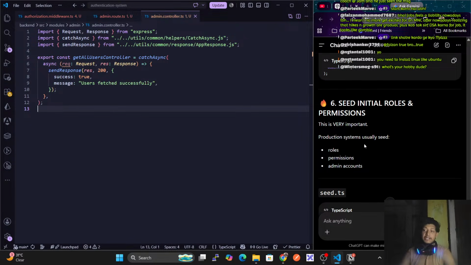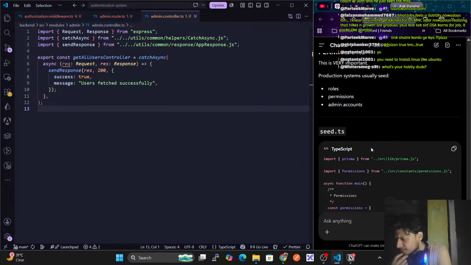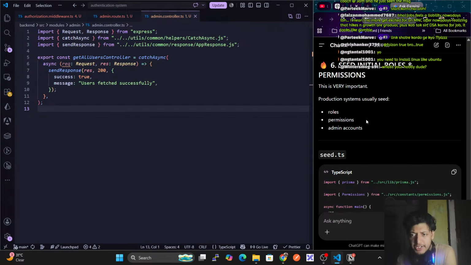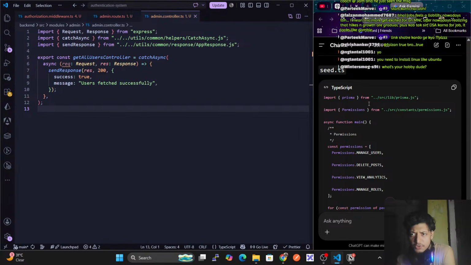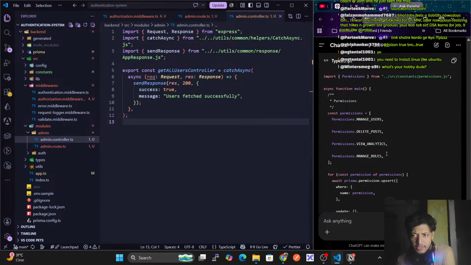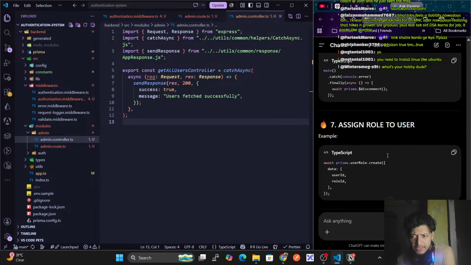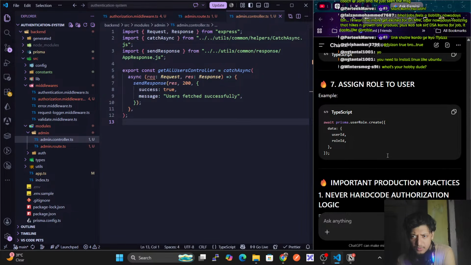Yeah, we have to seed initial roles as well. We have to seed initial roles. So where, okay, seed.ts. Okay, we have to come out of it. So where should I create this seed.ts? Okay, assign role to user.create, userRole.create.